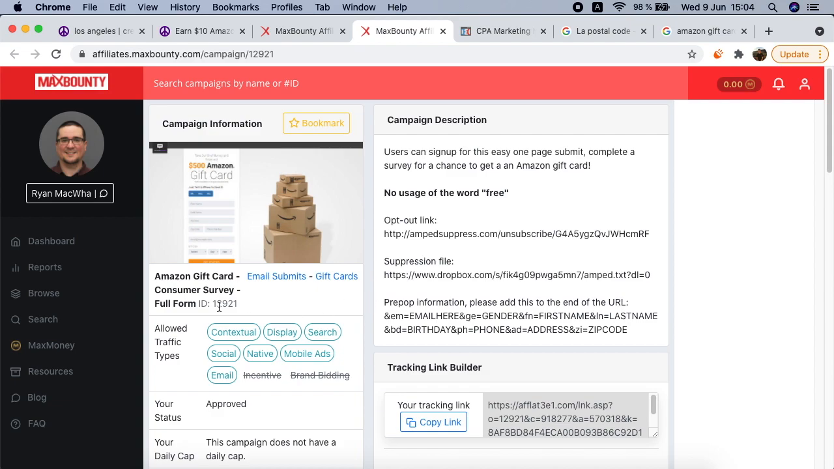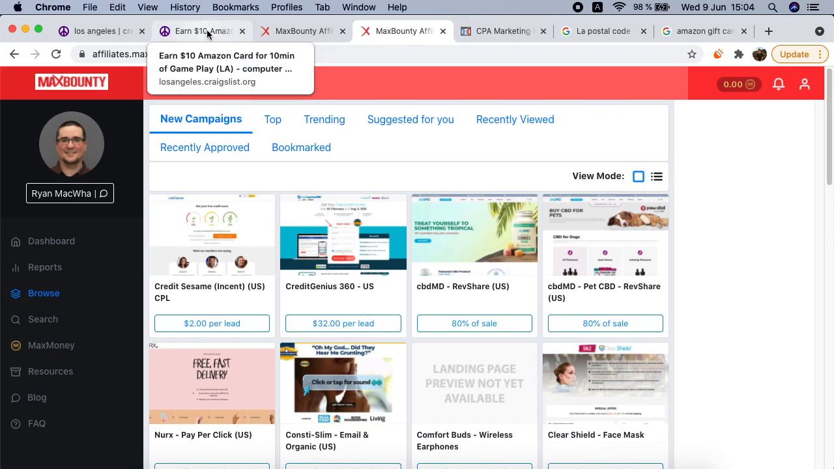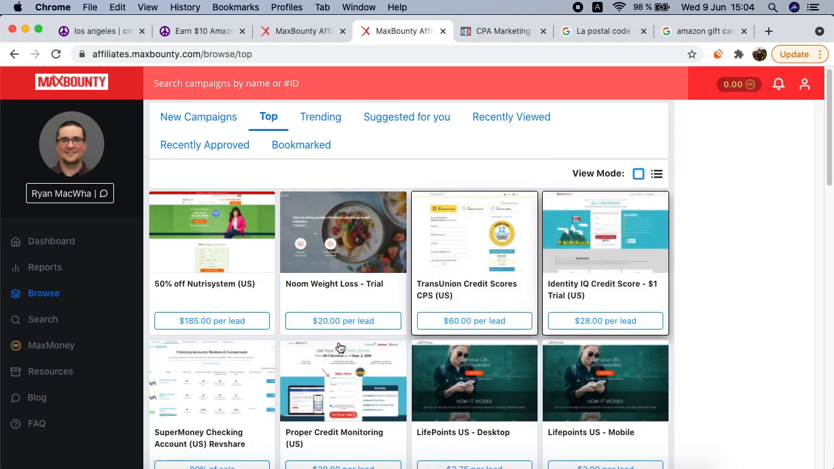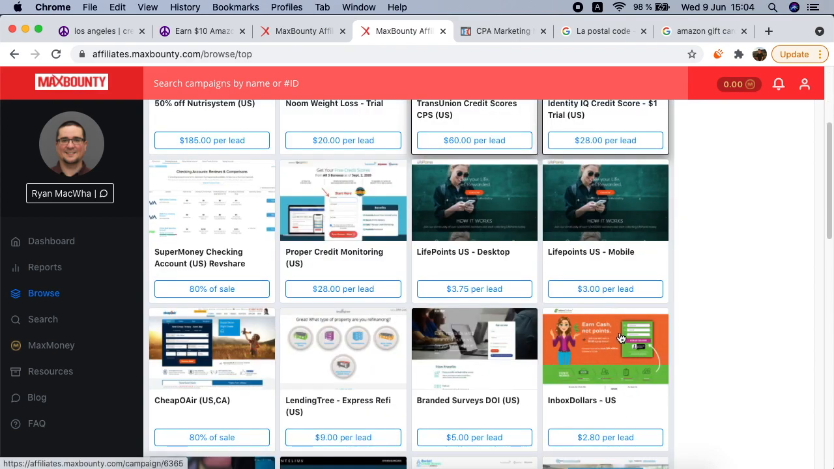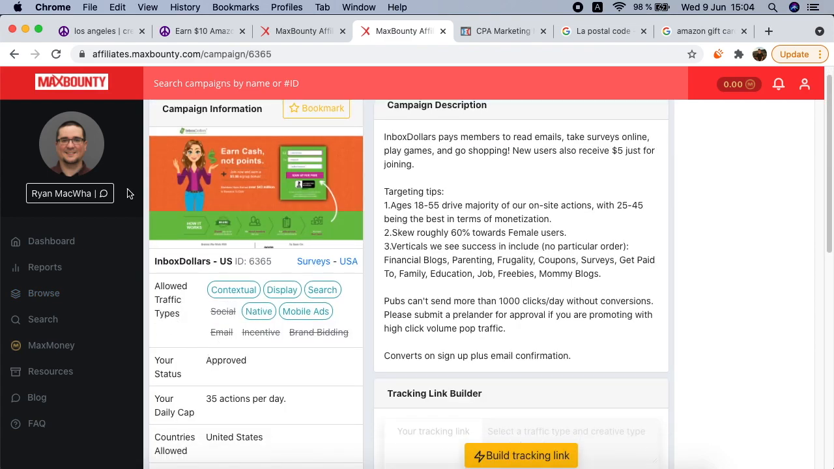Now guys, the secret with Craigslist is to post as many ads as possible. So different types of Craigslist ads, you don't have to do Amazon, you don't have to do this one. This was just an example. You can do trending or top. Where is it? Inbox Dollars. You can do this one, guys. You can make an ad. This is not email, but you can search for a similar one.